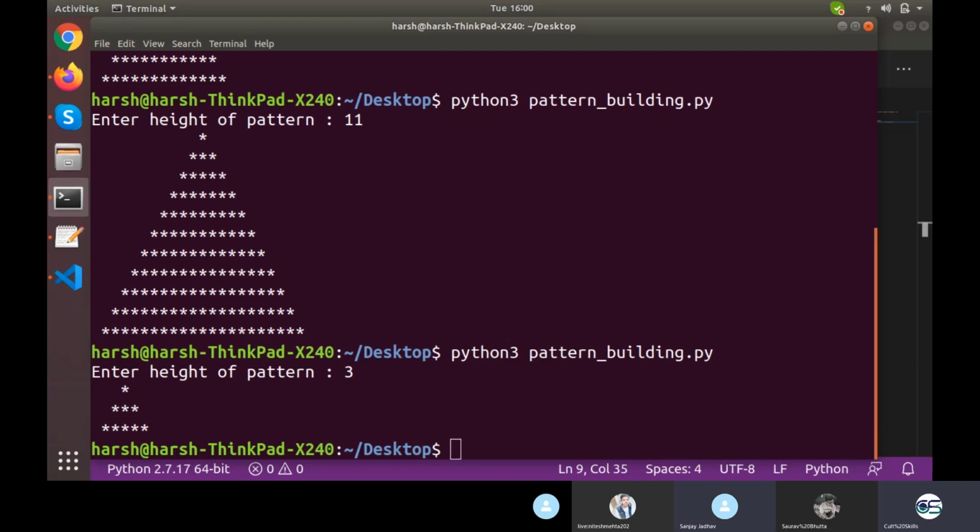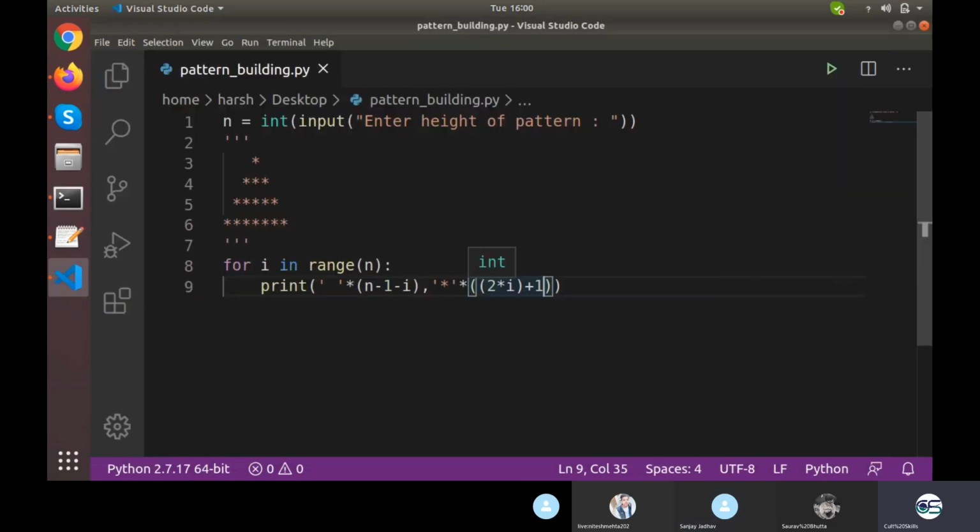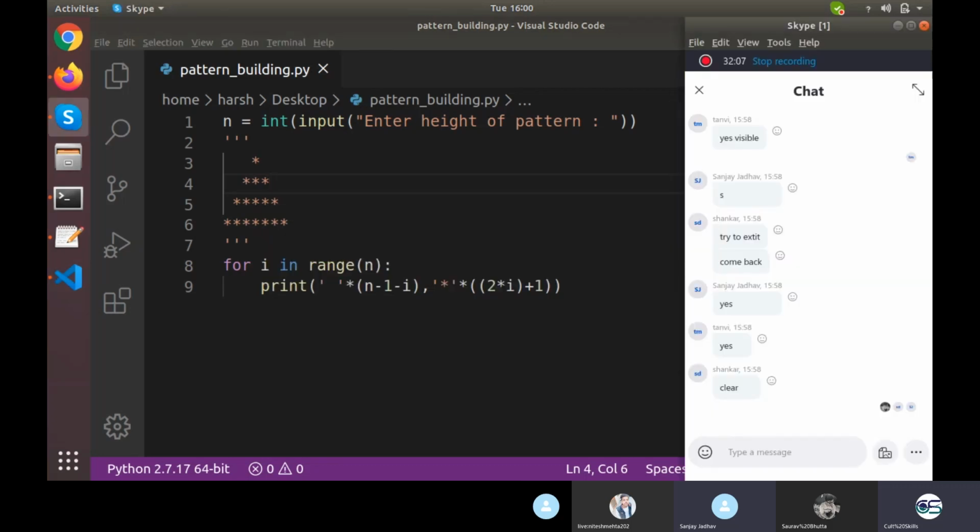Yes. Take your time, implement this. Let me know when it will be done. Just let me know whenever it will be done. Sure.